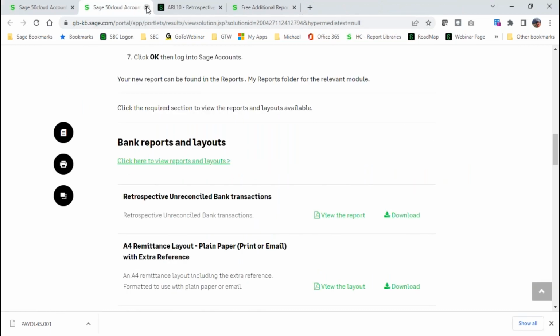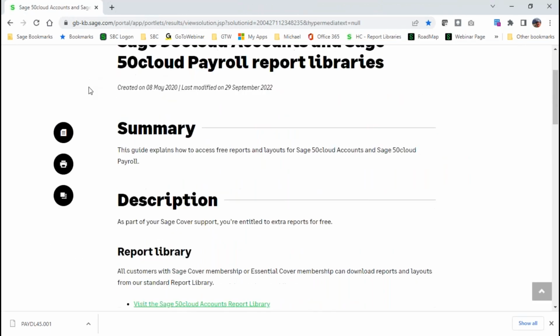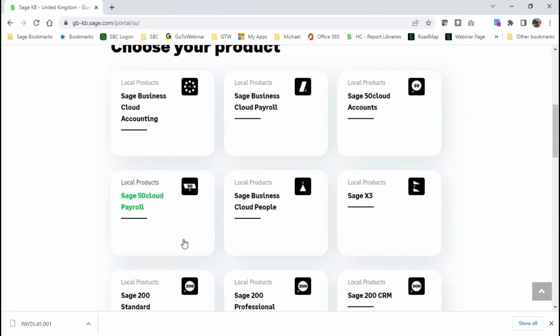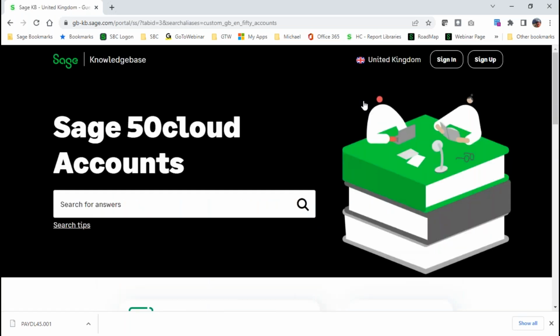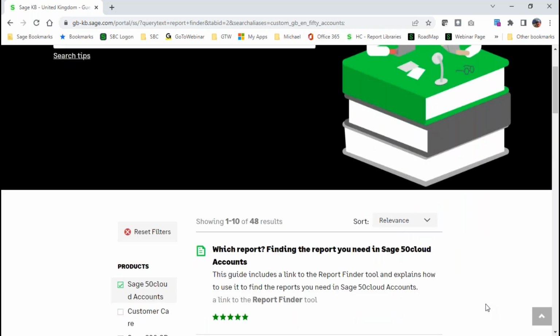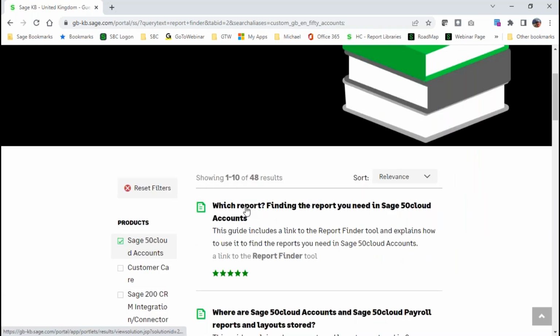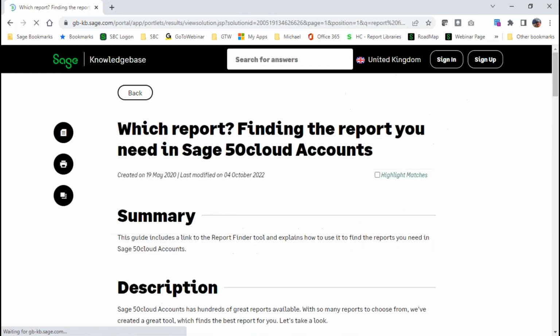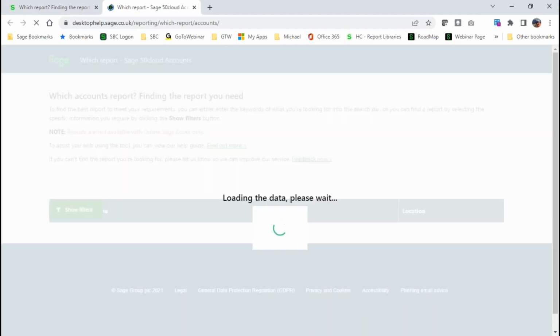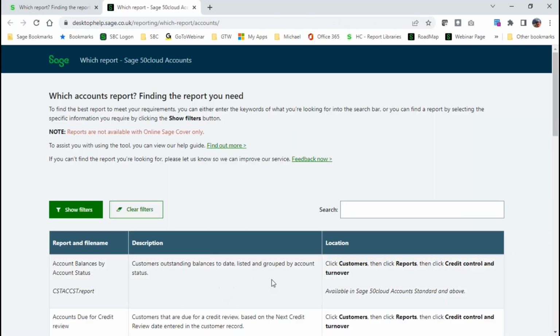So let's just declutter my browser a little bit. Let's go to the knowledge base, choose your product. So I'm going to choose Sage 50 Cloud Accounts this time. And then we'll just type in Report Finder. So again, you would have the same options if you're going from a payroll perspective. And the first option it should find is this Which Report. So let's just have a look at the accounts one first of all. So from here, we can scroll down, click the Report Finder tool. And this is where it's going to list all the reports for us.